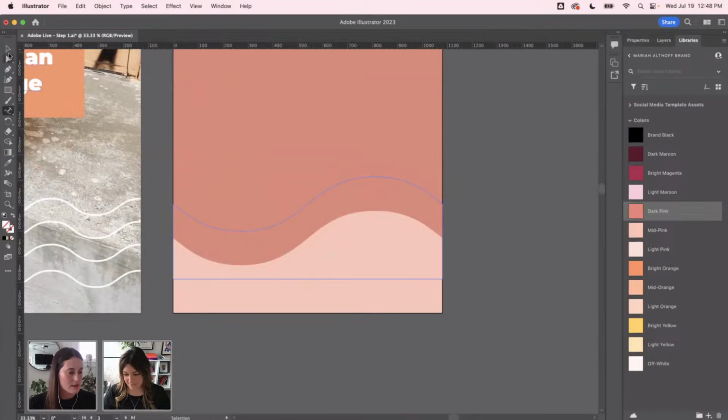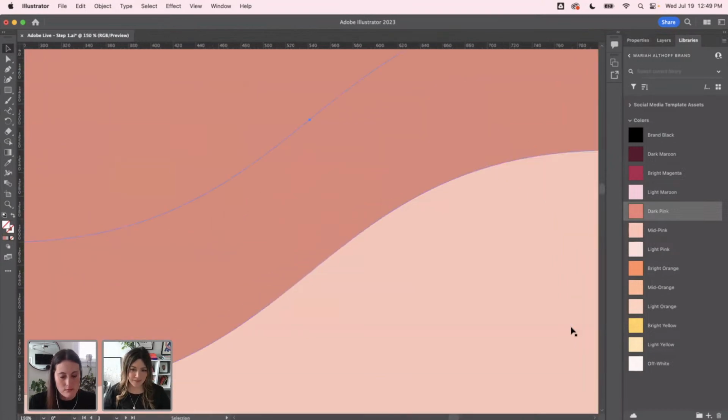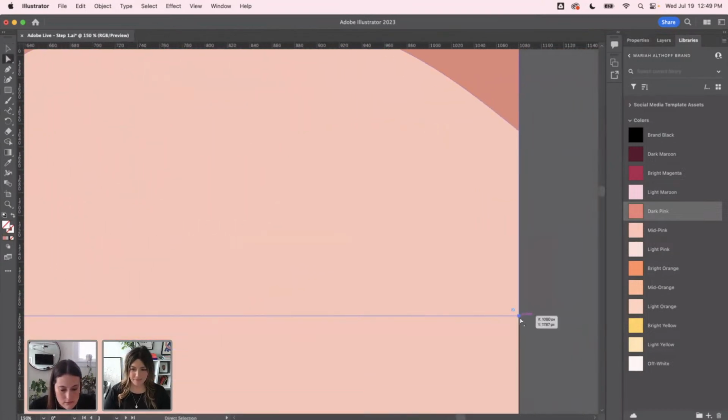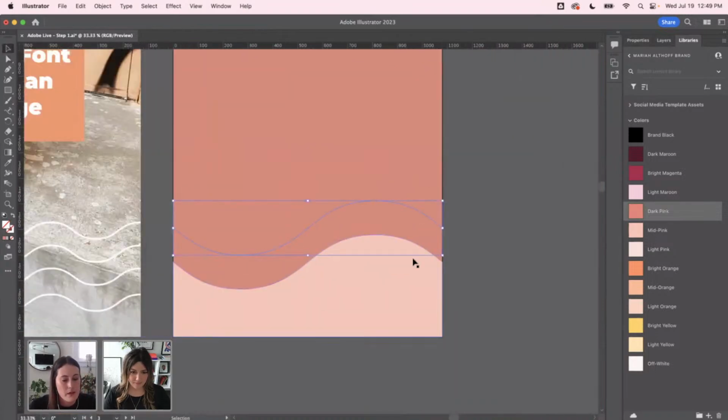And you know what? First, I'm going to delete this. I just want this to be a line. Hold on. Okay. Now it's just a line. Now we're going to use the type on a path tool. Okay.